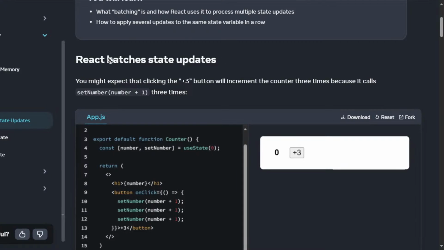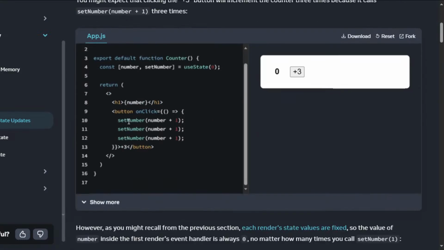So React batches state updates. You might expect that clicking the +3 button will increase the counter 3 times because it calls setNumber 3 times, but it's not like that. What happened, as we learned in the last lecture, is that setNumber(number + 1) is considered an update, but every time it says the number becomes 1, then again it calls with the current number and gets 1, and again 1. Actually, these are all updating simultaneously.